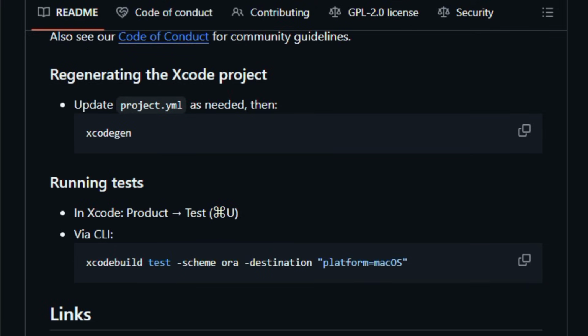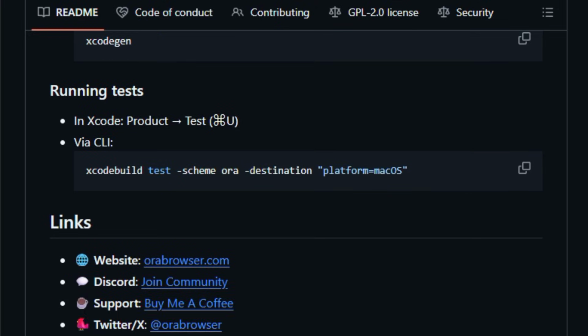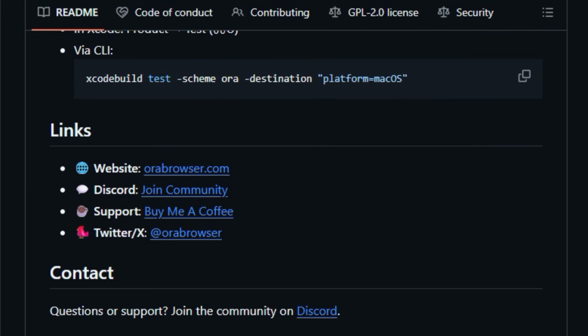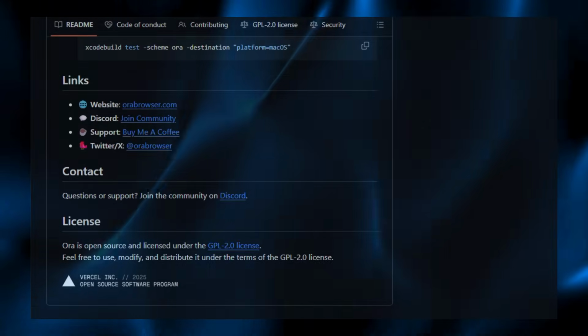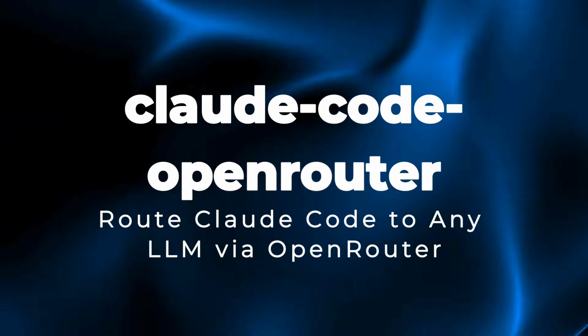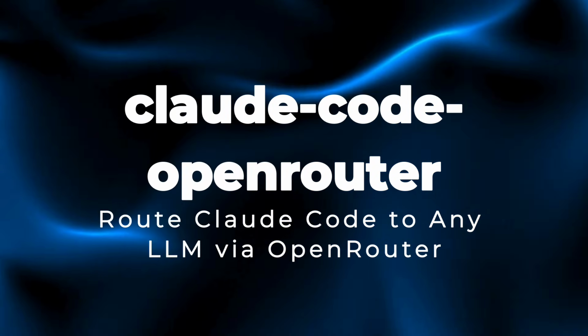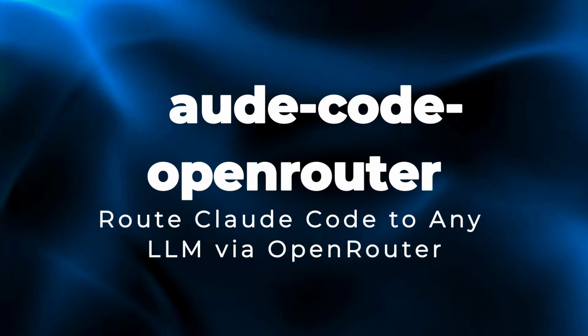If you prefer a distraction-free browsing session on macOS, Ora gives you a sharp, native-looking alternative to mainstream browsers. Give it a try and see how smooth and clean your browsing feels. Project number 3, Claude Code OpenRouter. Route Claude Code to any LLM via OpenRouter.